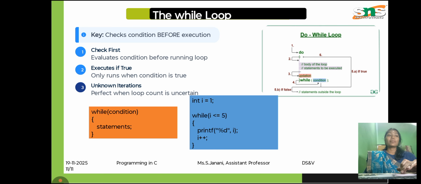So next we are going to see about the while loop. It checks the condition before execution, and it evaluates the condition before running the loop. If the condition is positive, the loop is executed here. So this is the while open bracket condition, which is the syntax for that. And next, this is an example here. So this is how while is executed.